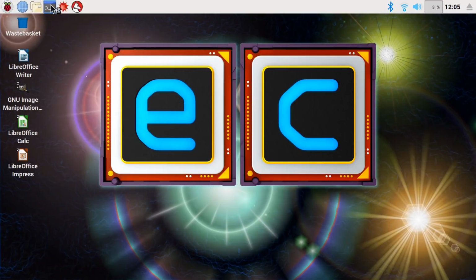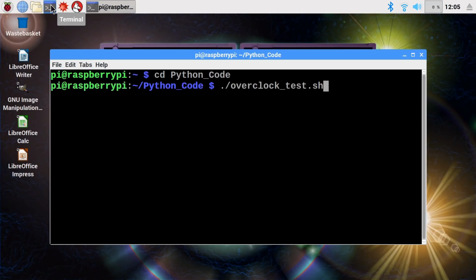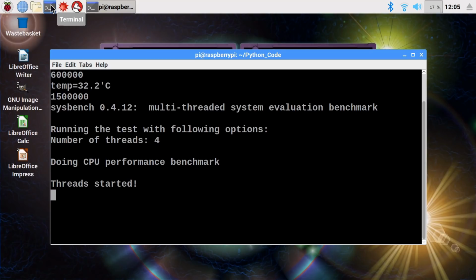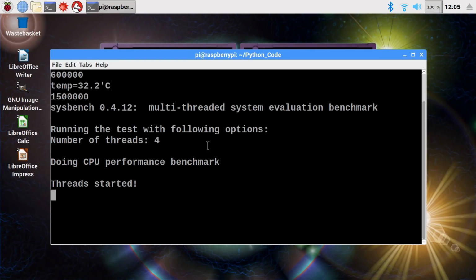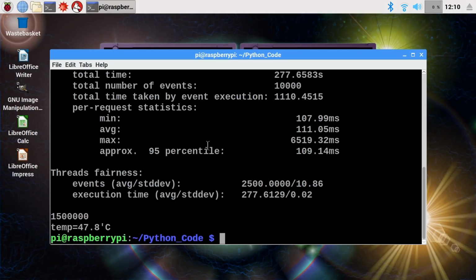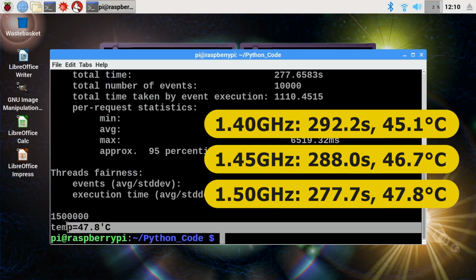And here we are again, and the CD Python code must be there, as must the overclock test. Let's run it again. Yes, it's got up to its 1.5 gigahertz, and once again, we'll wait and see how long it takes to complete the test. And there we are, it's finished again, this time 277 seconds, so that's down from 292 when we first started. We're saving more and more little bits of time here, and again, the temperature isn't too bad.